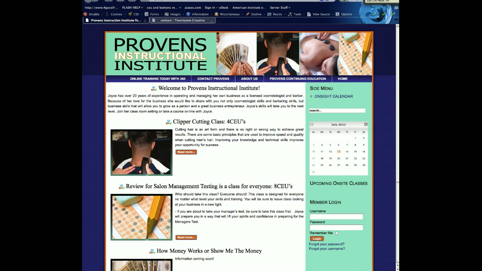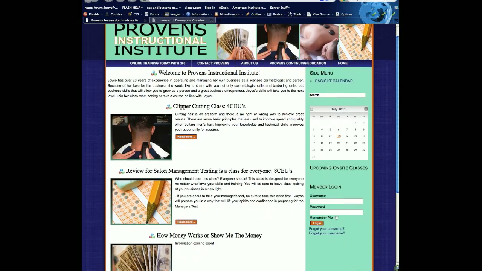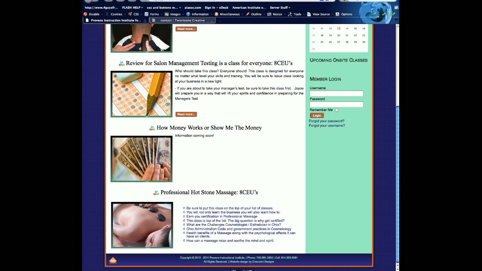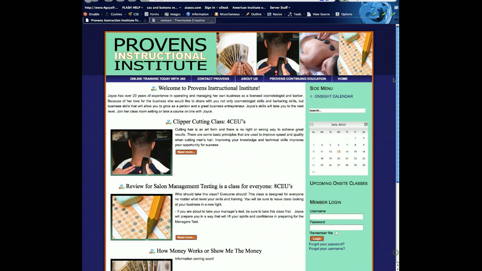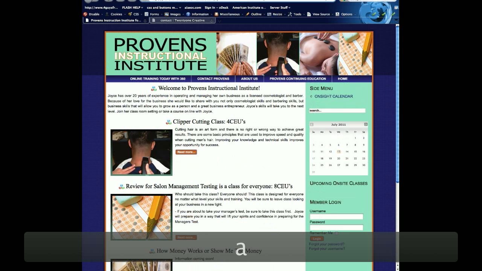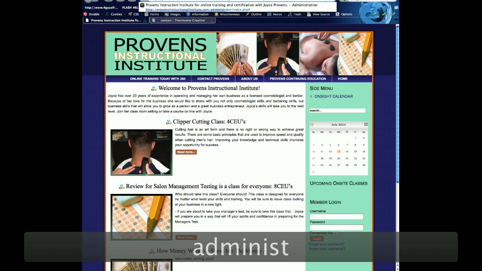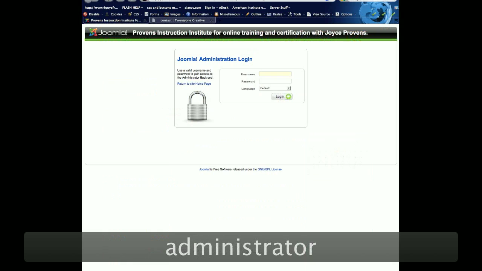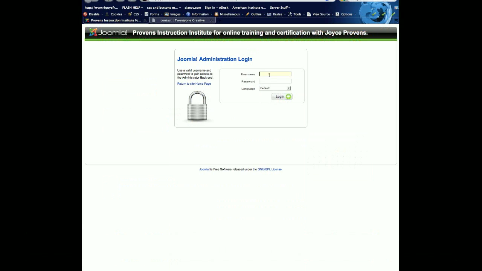So what you want to do is go to the front of your website and then go to your login. Go to the top, and after your domain name, type in administrator, spelling it right. And then type in your username and password.